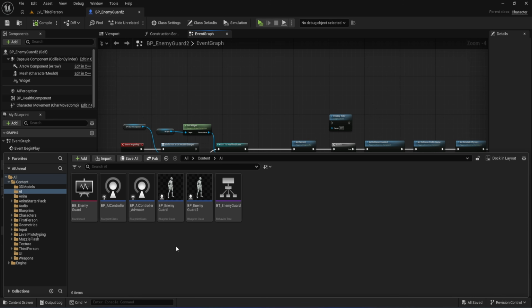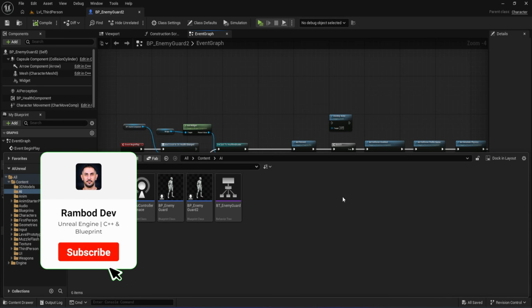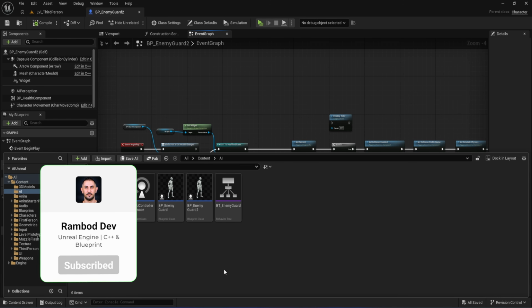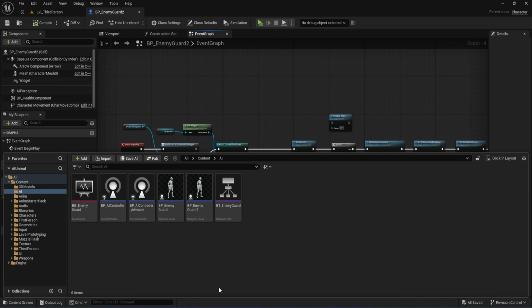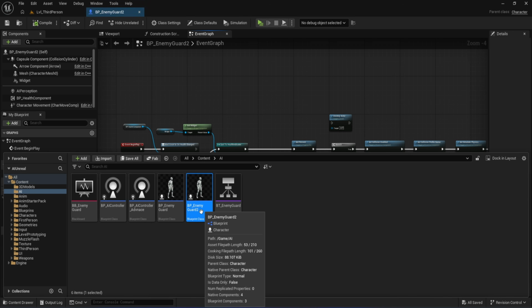In the next step, we will start connecting these assets together one by one, so the new enemy can actually use the AI controller, run the behavior tree, and start making decisions through the new system. Now that we have all the main assets we need, we can start connecting them together. First, let us open BP Enemy Guard 2.